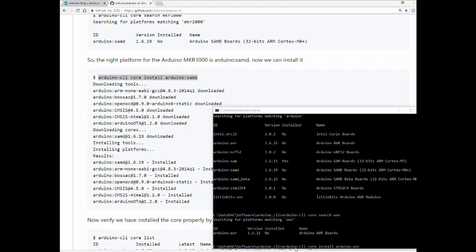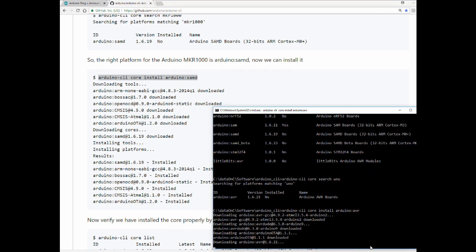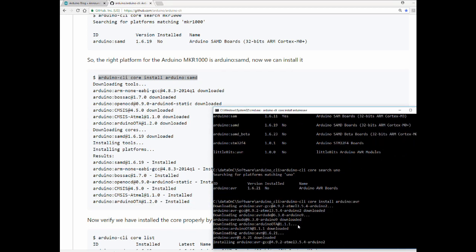In order to install a core for Arduino CLI, we'll use the core install, and then we use Arduino AVR, which is what we found here. And I'm going to just press enter, and you can see it's installing.